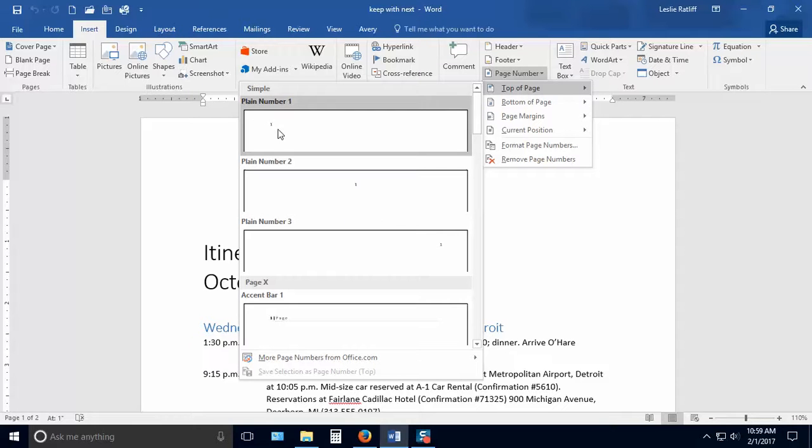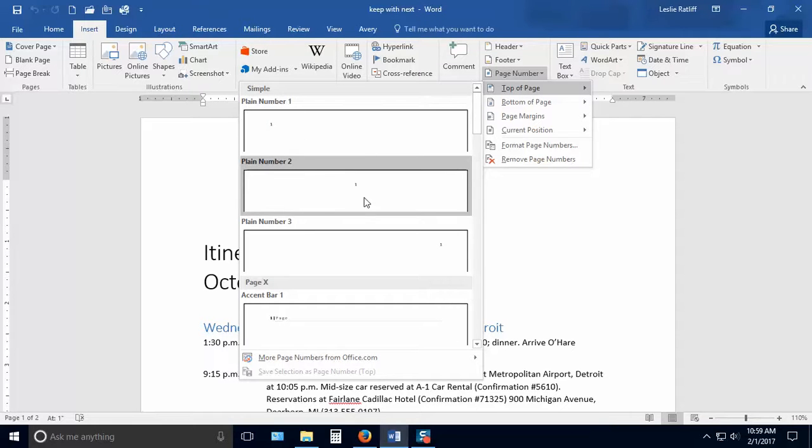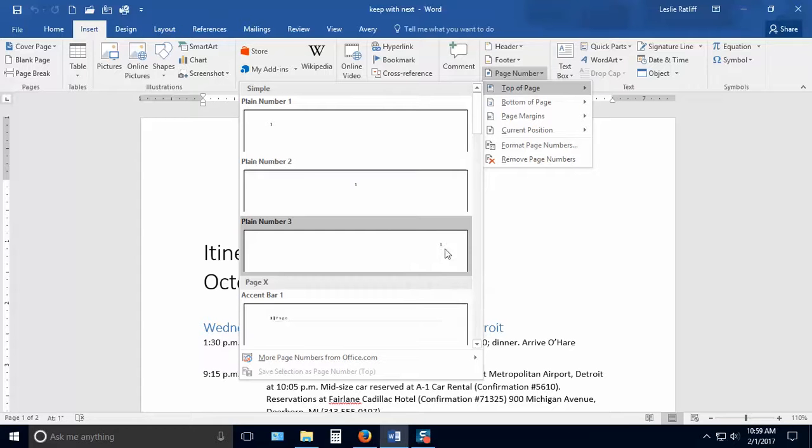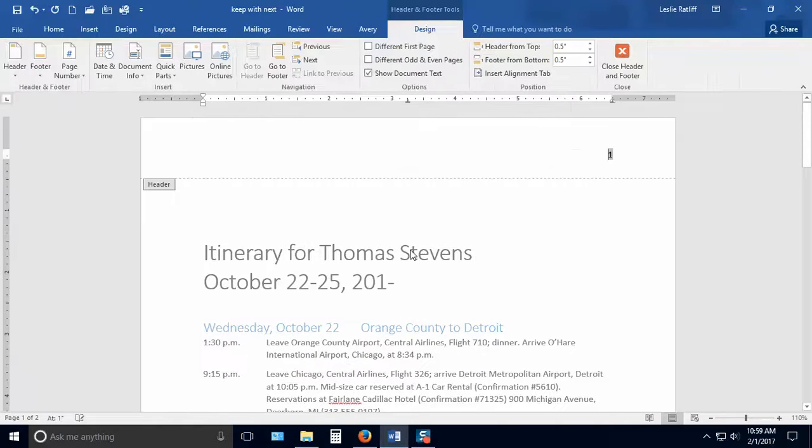Plain number 1 is just the number, but it is the location of the number that makes them different. Like I said, we need our page numbers in the upper right hand corner, which is plain number 3. So click on plain number 3.